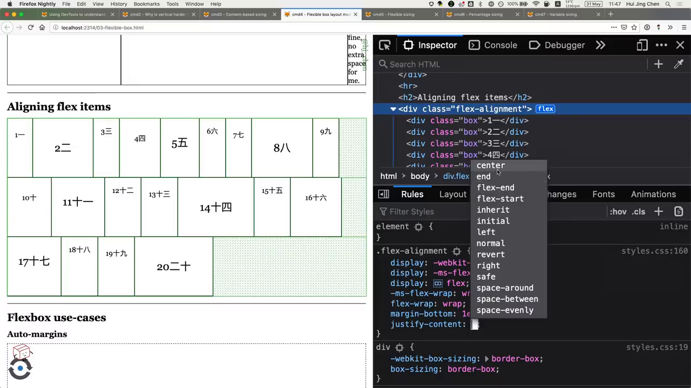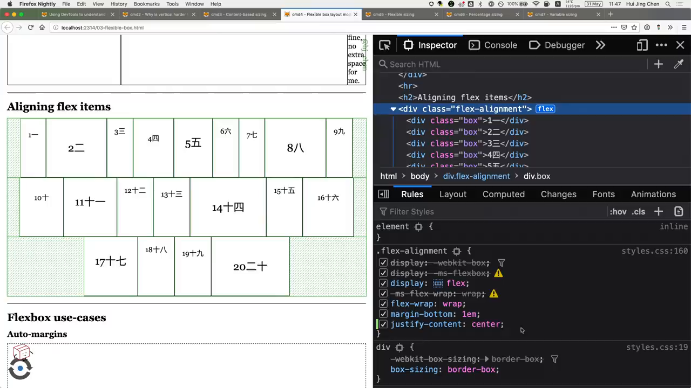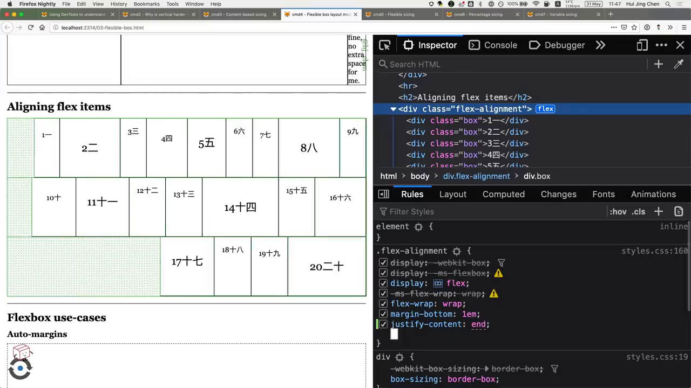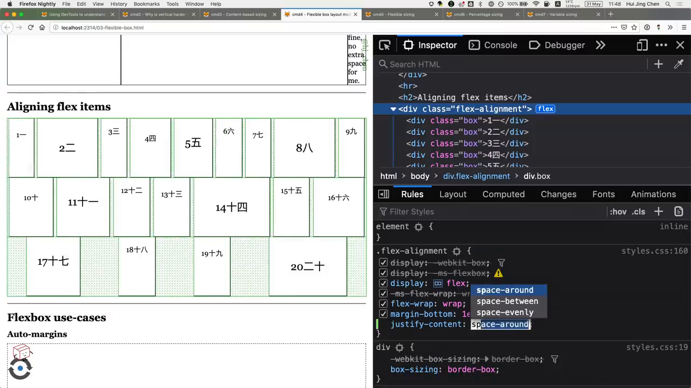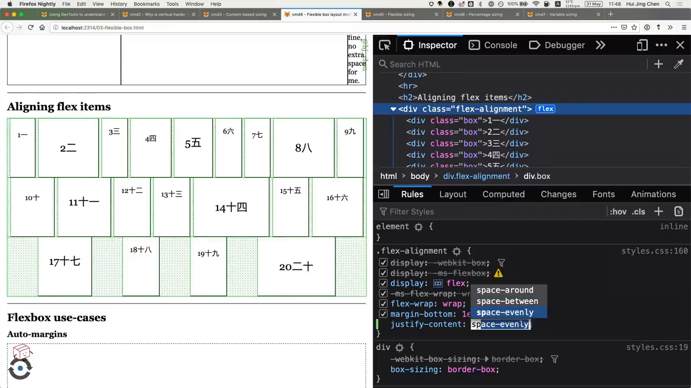And there are two categories of values. So we've got things like center and end. These start, center, and end are positional keywords, which adjust the flex children's absolute position within the flex container. And then we also have the space set: space around, space between, and space evenly, and these disperse the extra space between the flex children.